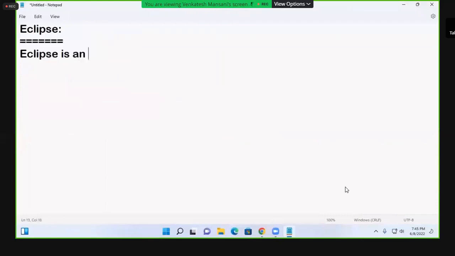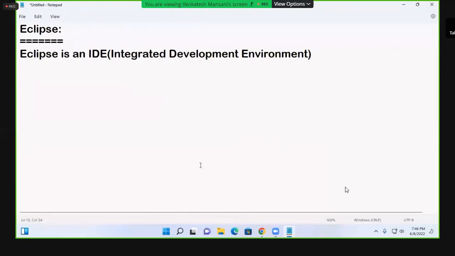Eclipse is an IDE, integrated development environment. Note down.